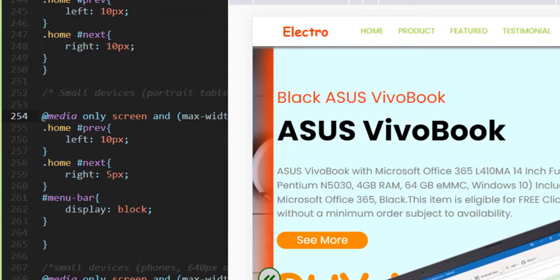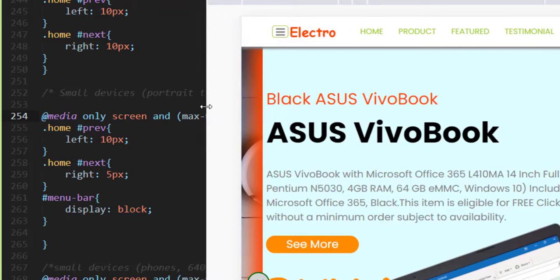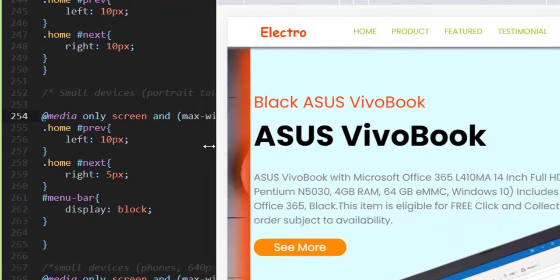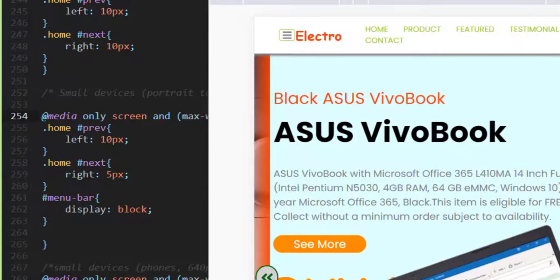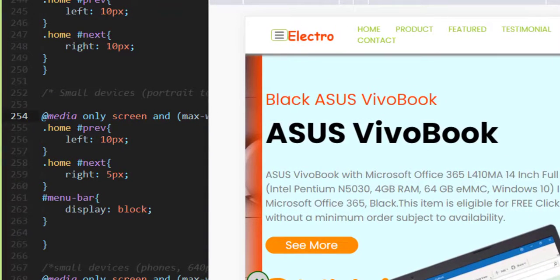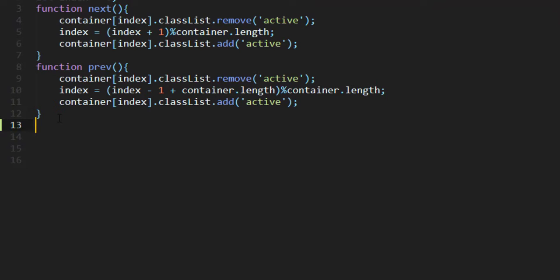Okay, now when I save and refresh, here it is, right? And when you increase the screen size above 768 pixel, this toggle menu will disappear. So now let me add interactivity using JavaScript. Stick around.